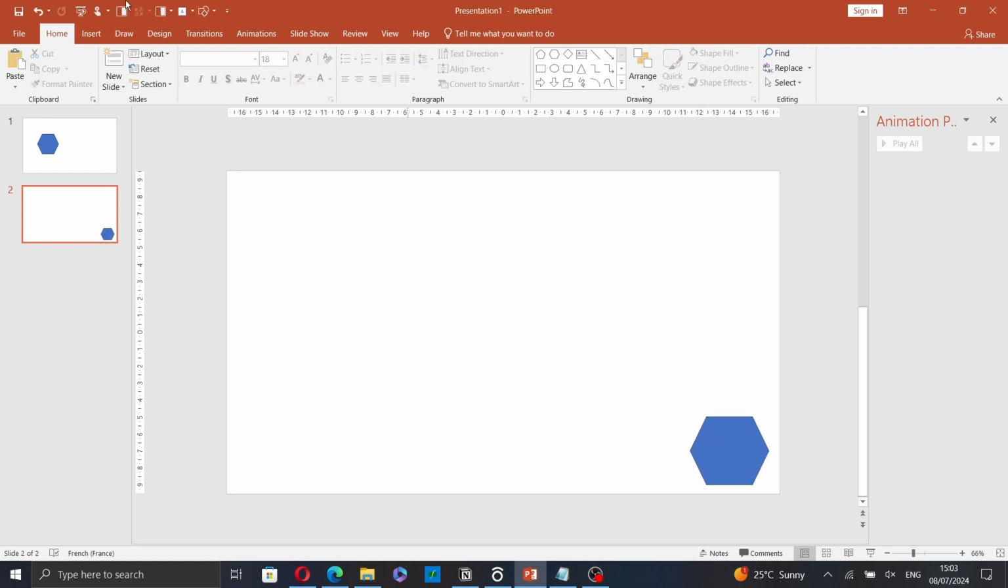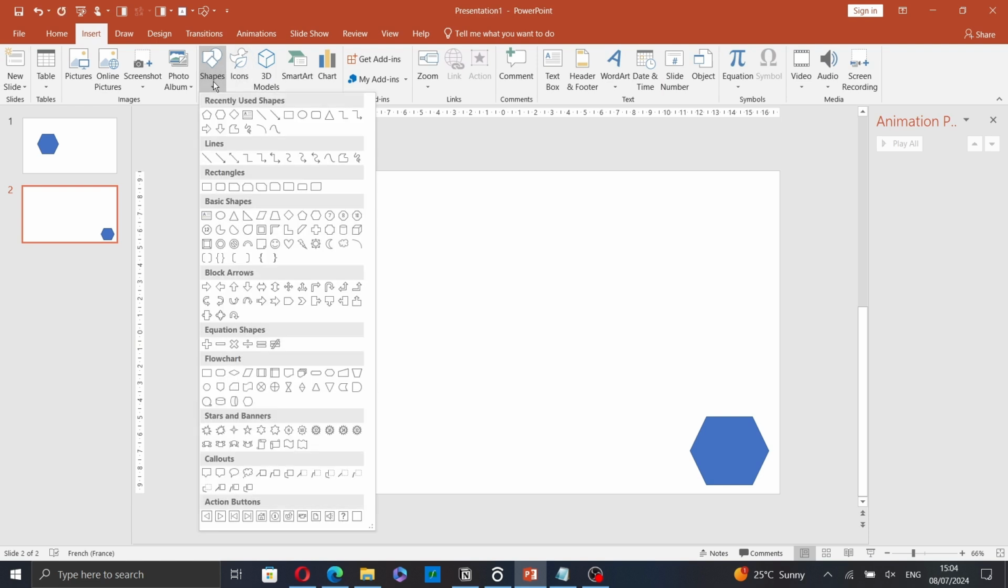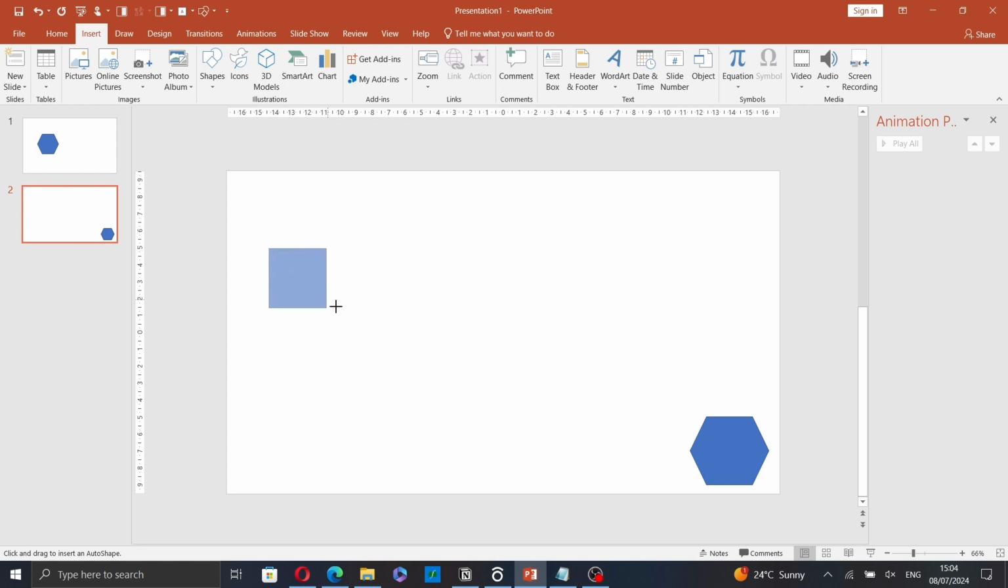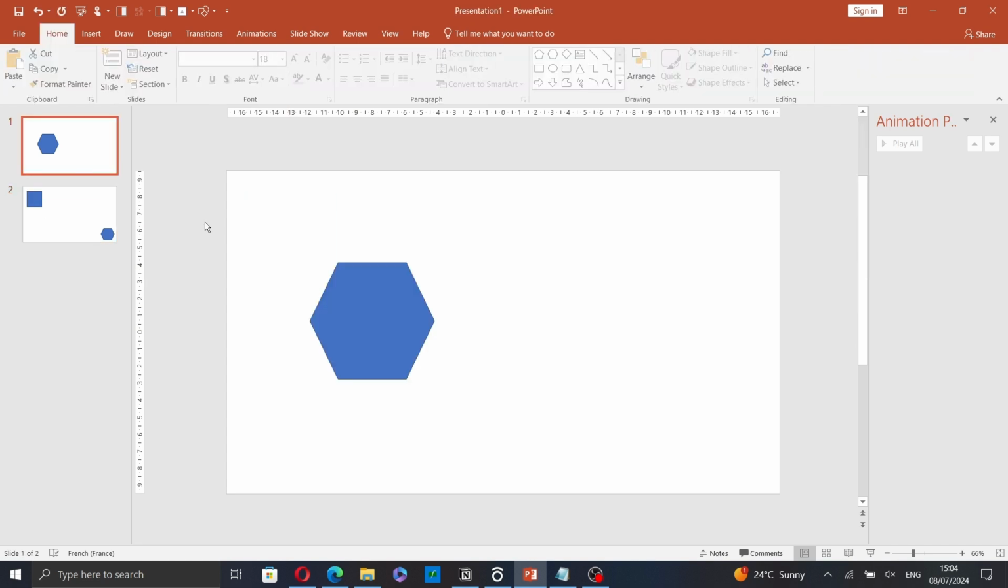We can also add some 3D models if you have some in your computer. We can add more shapes. Let's add another shape like a square, for example. Copy it and paste it here.